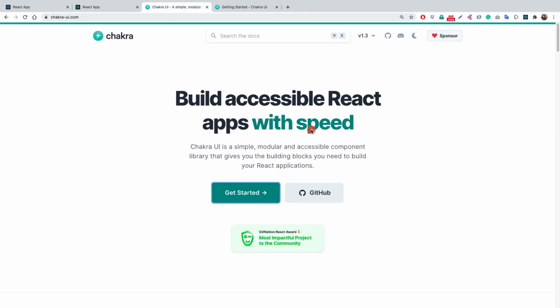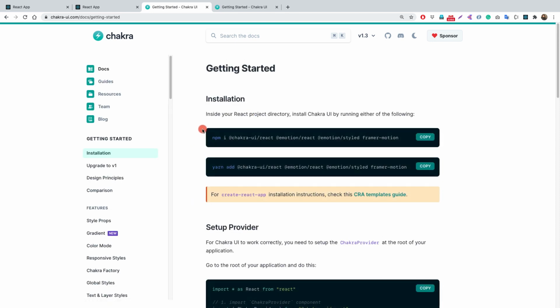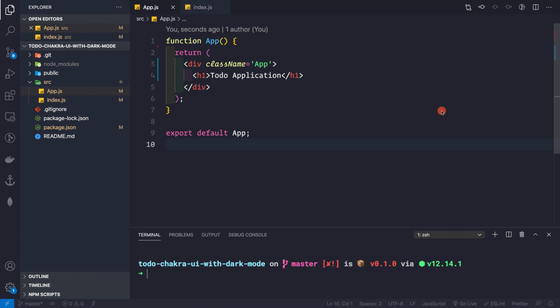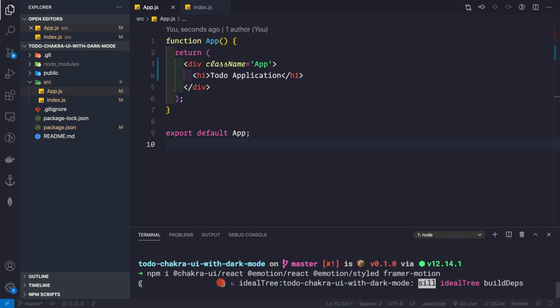What we can do is go to the site, chakra-ui.com, and click on the get started tab. We see that the installation is pretty simple. We simply need to copy these dependencies here. Let me copy it from here, go back to our application, paste it inside the terminal and press enter. It will take a couple of seconds to install the Chakra UI dependency, and then we'll see how we integrate it with our React application.